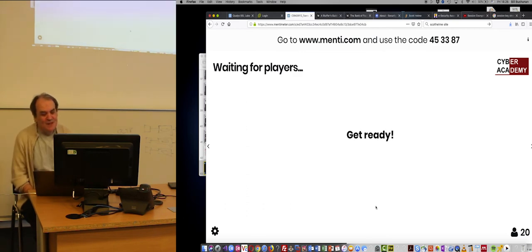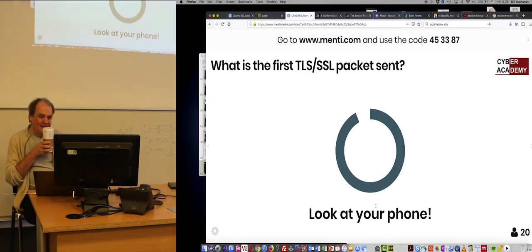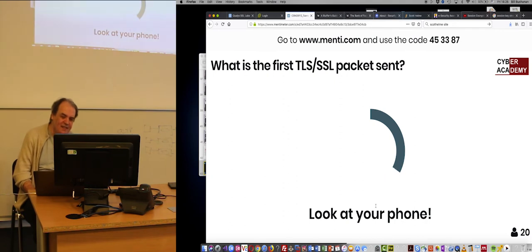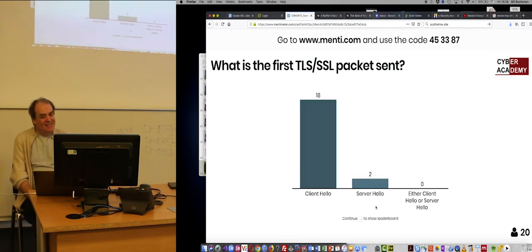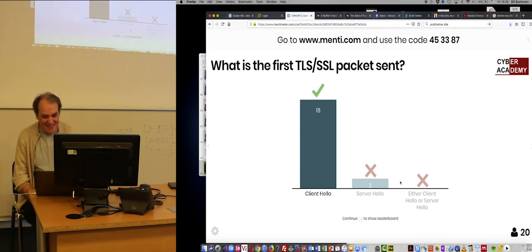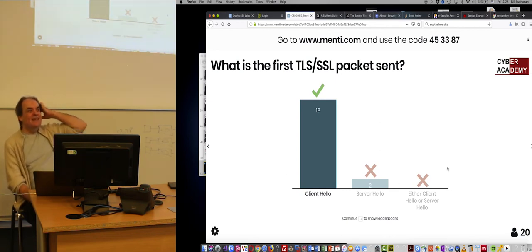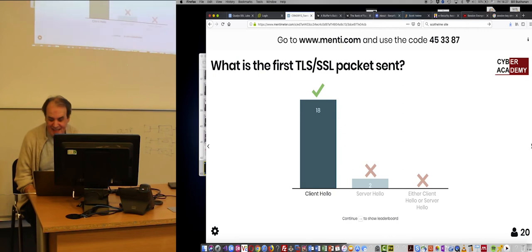Fazal. Good. So for the next one, what is the first TLS SSL packet sent? Is it a client hello, a server hello, or either of those? And the answer is client hello. Well done. Server hello comes after it. The client hello contains what? Cipher suites. And the server hello? The actual cipher suites. Well done. That's great.